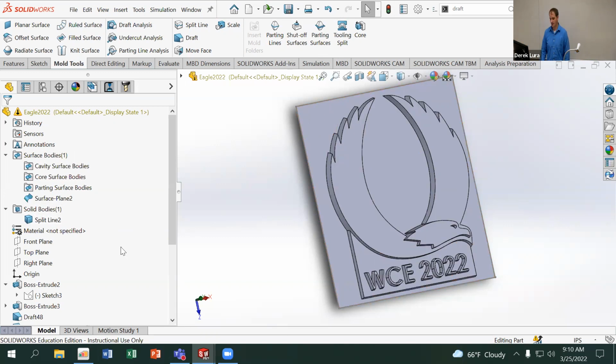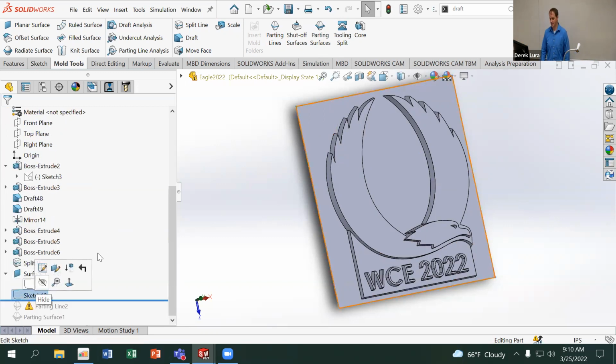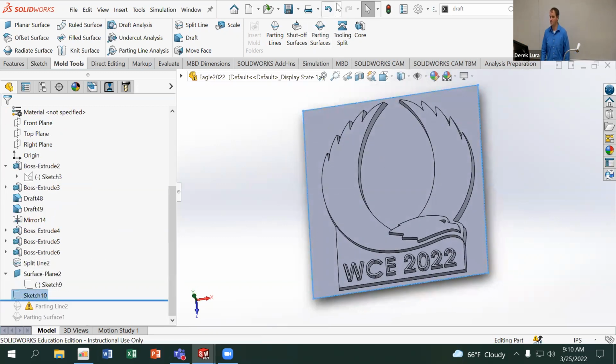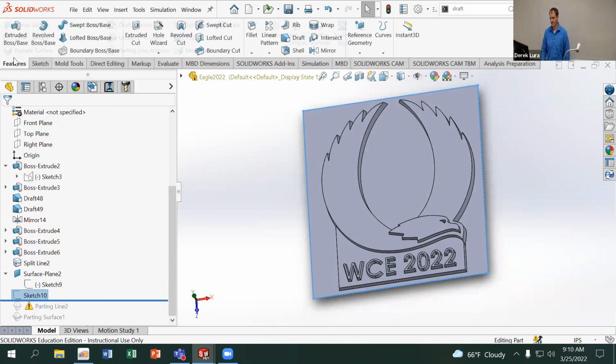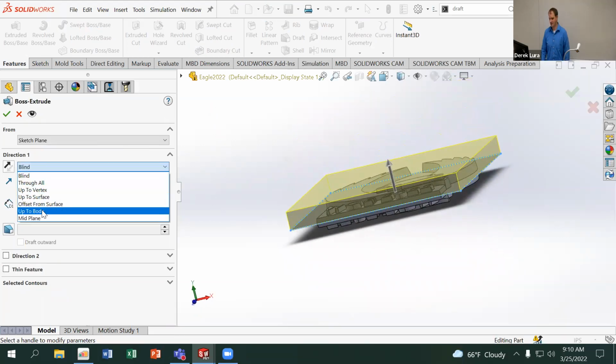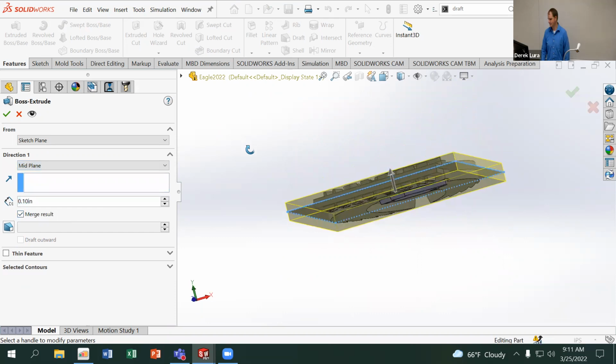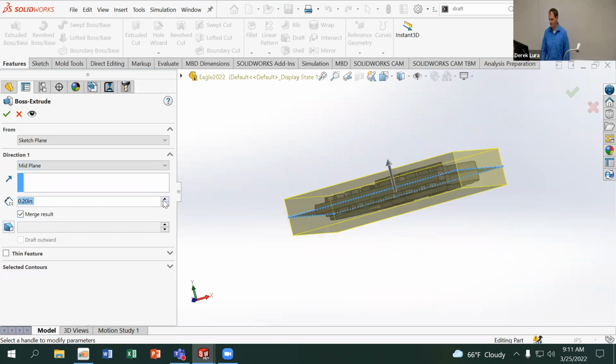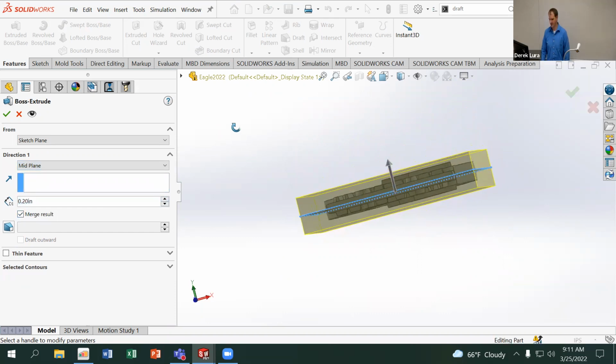So I'm going to go to the sketch that I was trying to use for the tool splitting and extrude it. So I'm going to Features, Extruded Boss/Base. I'm going to use a mid-plane extrude and make it a little bit thicker, so it's thicker than my part. And then I'm going to make sure I uncheck Merge result. When you're doing things like this, that's probably the only time you want to not merge the result.